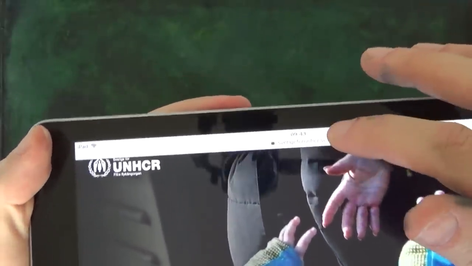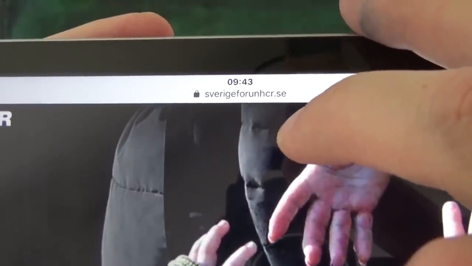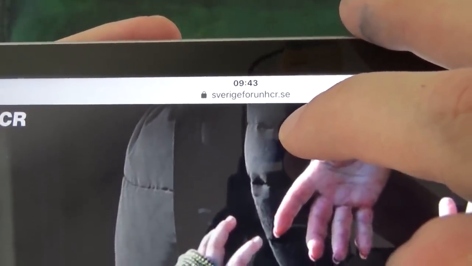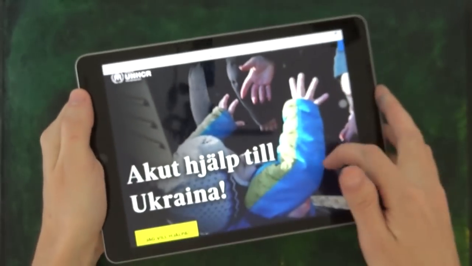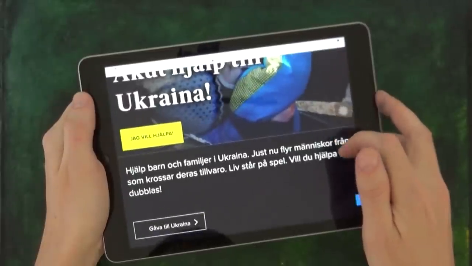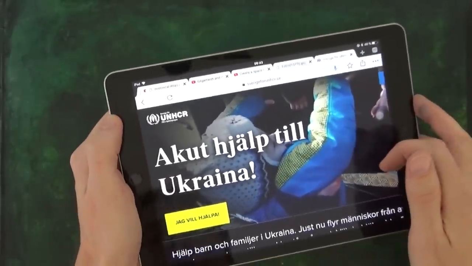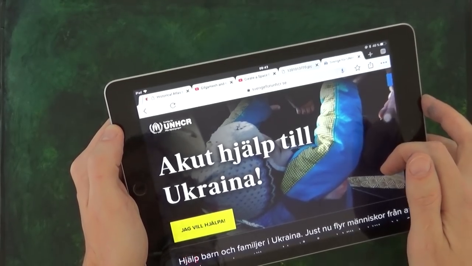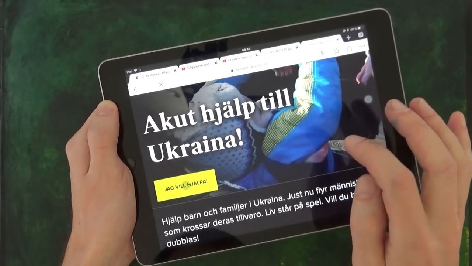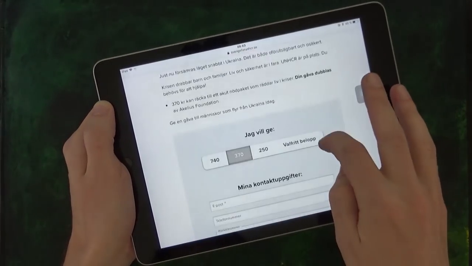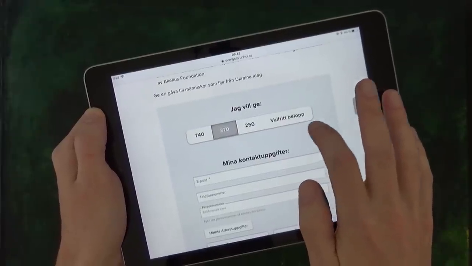So it's Sverige, I don't know if you can see it. Sverige for UNHCR.se. UNHCR. So it's help for Ukraine, and here I can give which amount I would like.